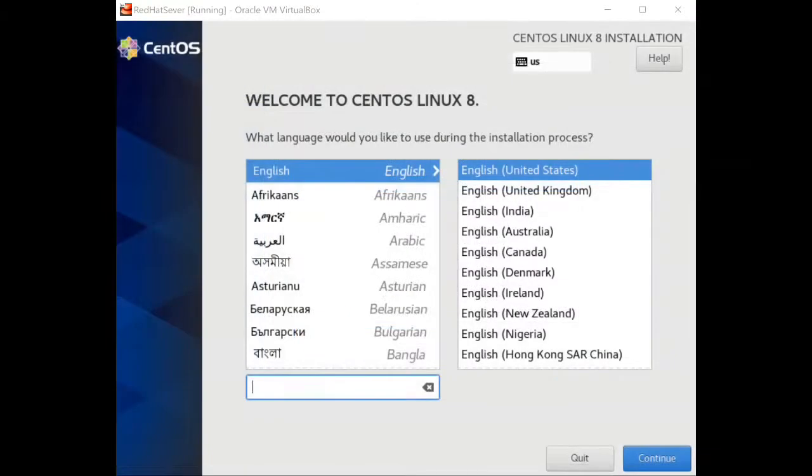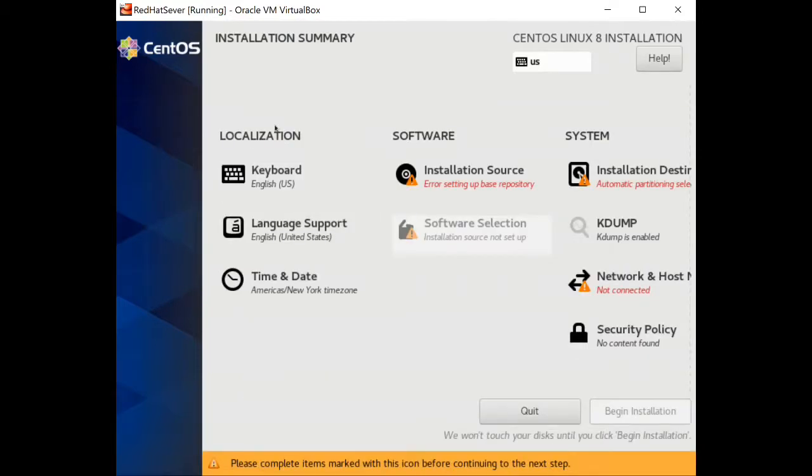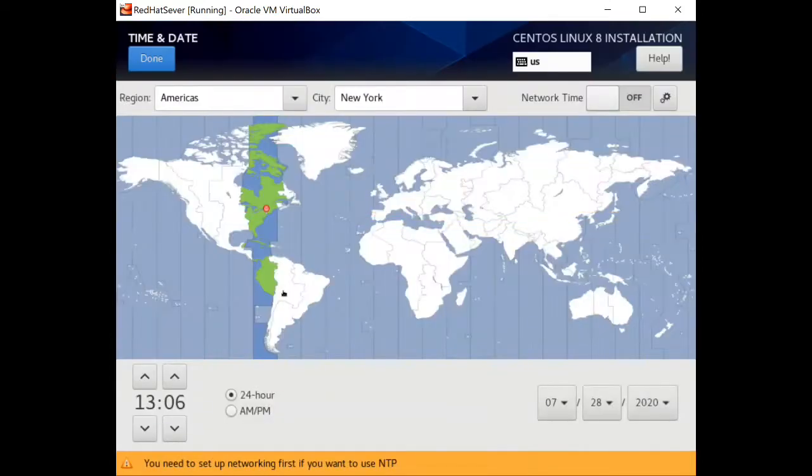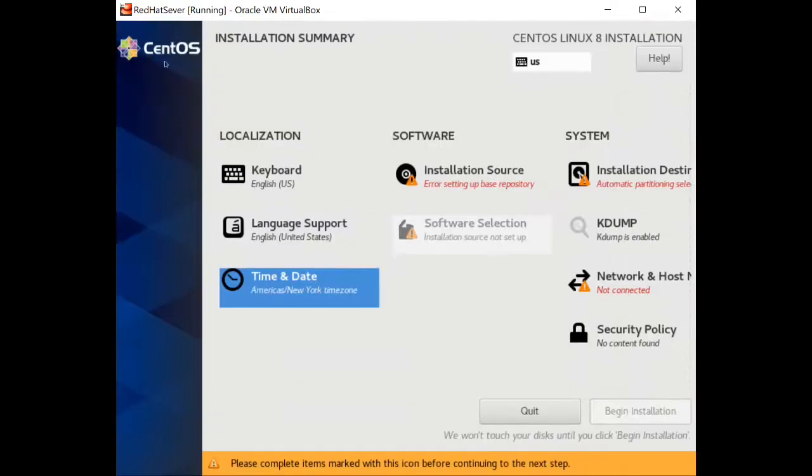Okay. Now that we are ready, we're going to select the language. Now for myself, I'm going to be selecting English, and English over here. Continue. Now under localization, make sure it says keyboard English, language support English, and then click on time and date. Under time and date, make sure that you have the correct time zone selected. For me, it's going to be the New York side. Make sure the time is correct and click Done.